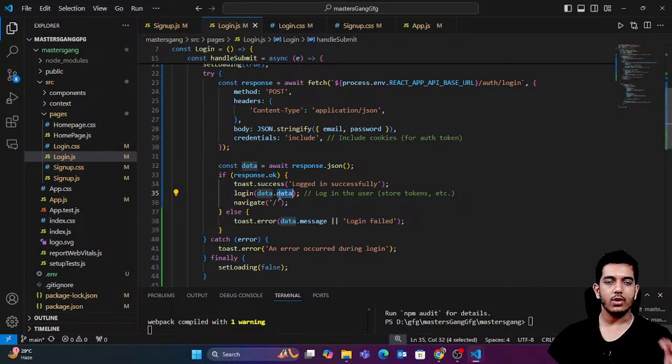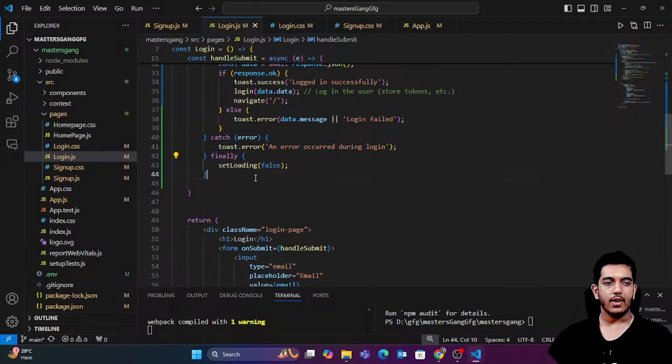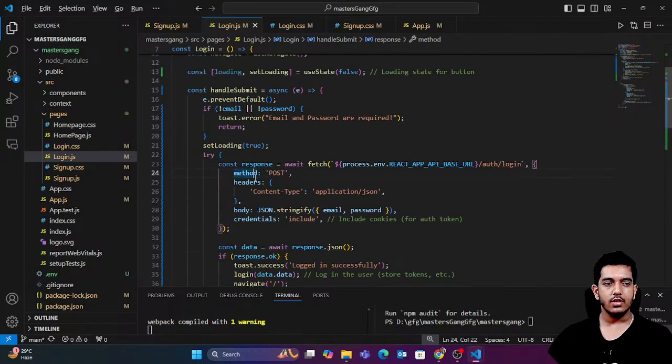Data dot data would contain the user object. Then after that, if data dot message, else login failed. So that would be the else case. If there is a server issue, an error occurred. Finally, set loading as false. So these are the things.